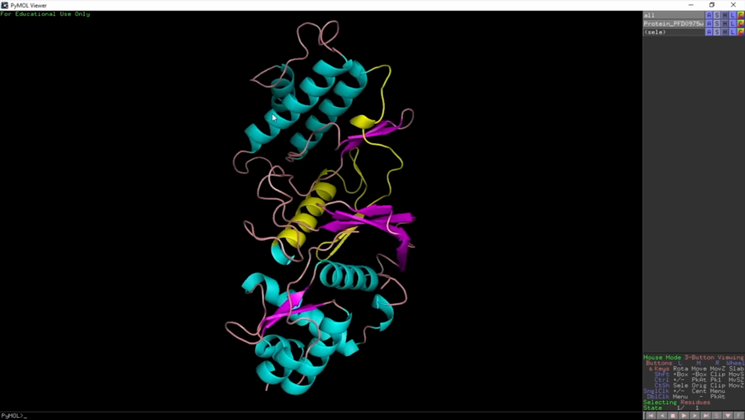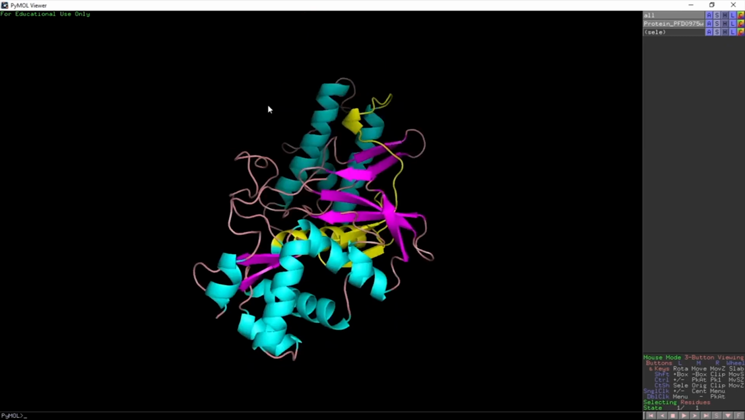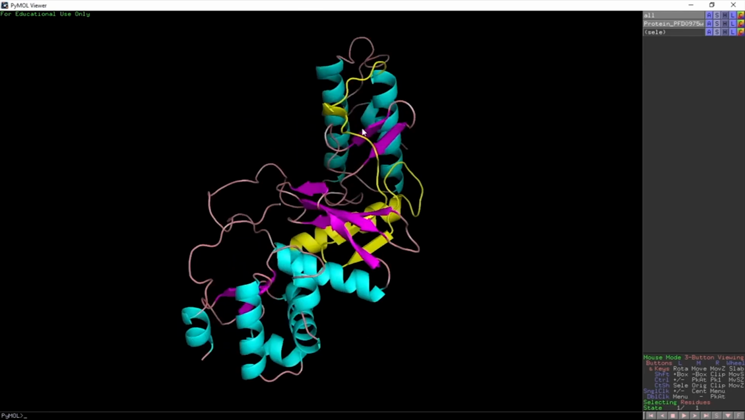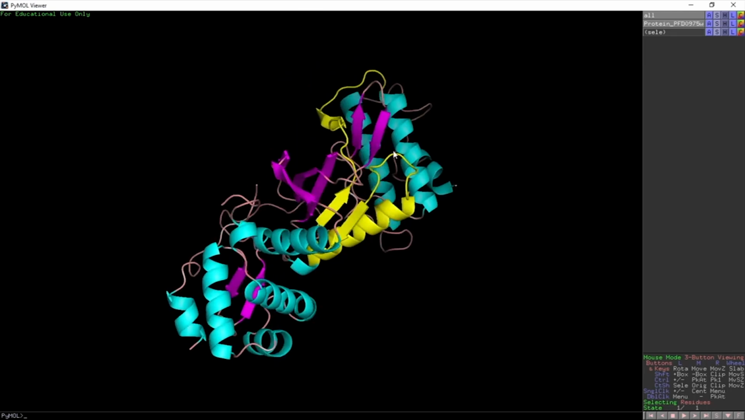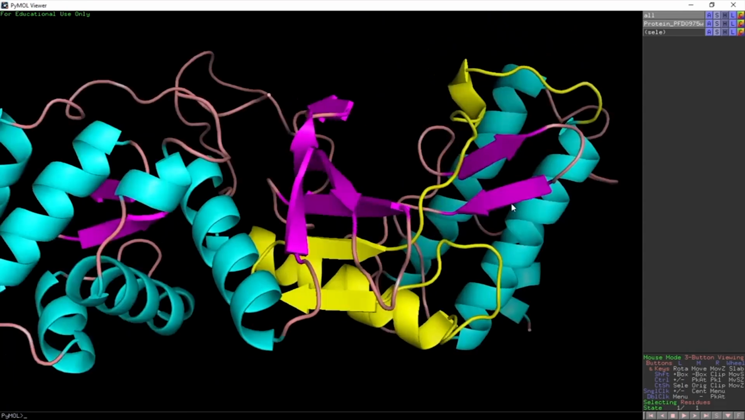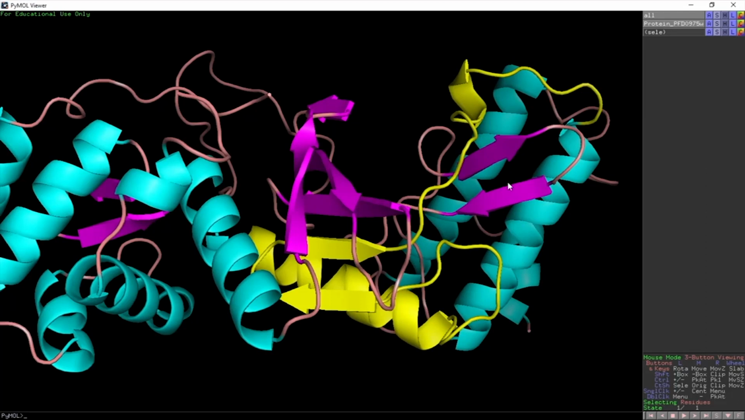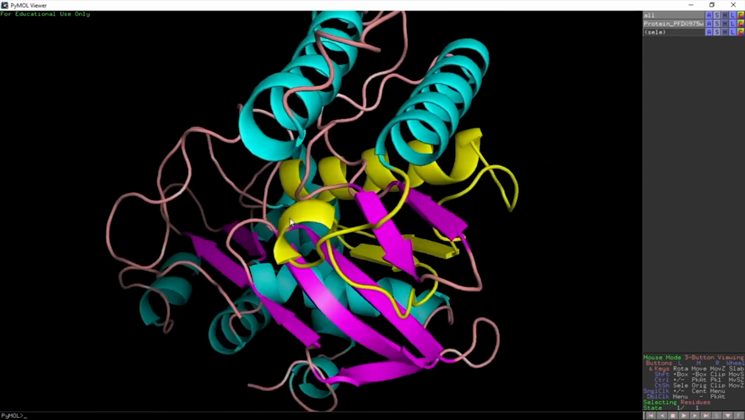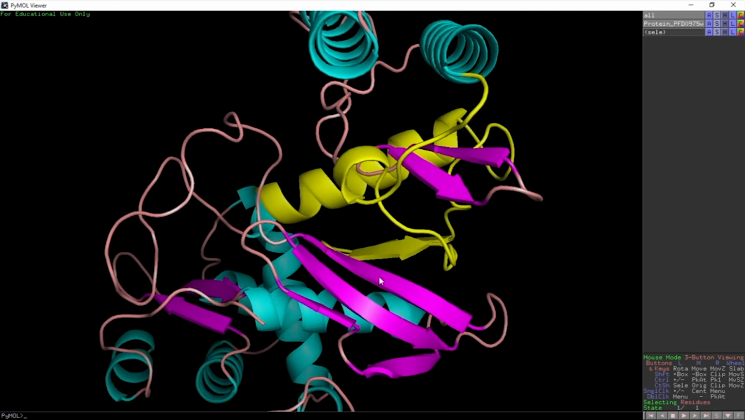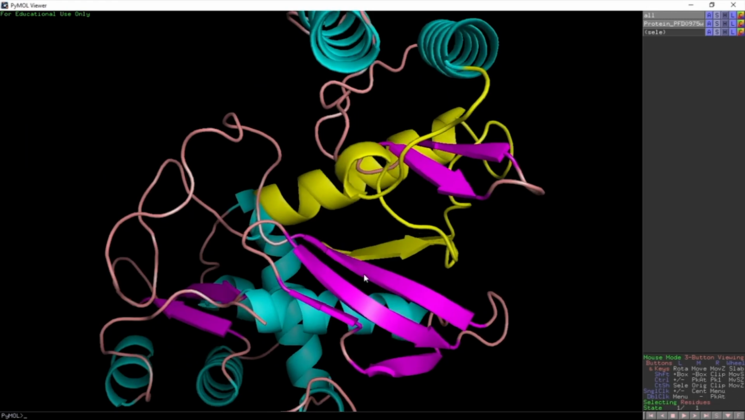Beautiful cyan colored helix, and then you also have the beta sheets, the pink colored beta sheets. You see all the two strands are anti-parallel beta sheets. So one sheet is going in this direction, the other one is going in this direction. This is also anti-parallel beta sheets. One sheet is going in this direction, the other sheet is going in this direction.